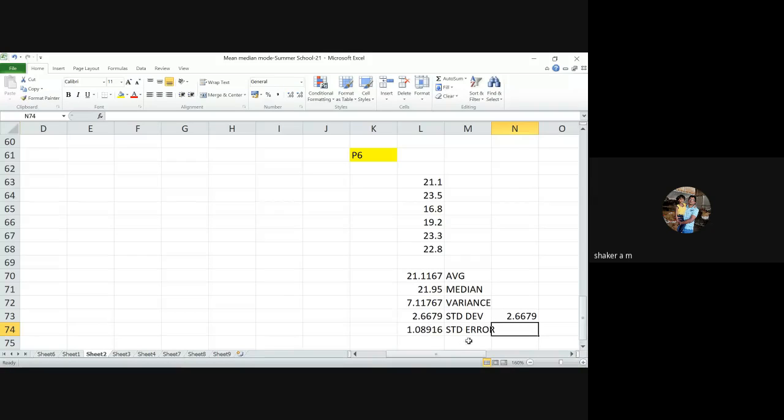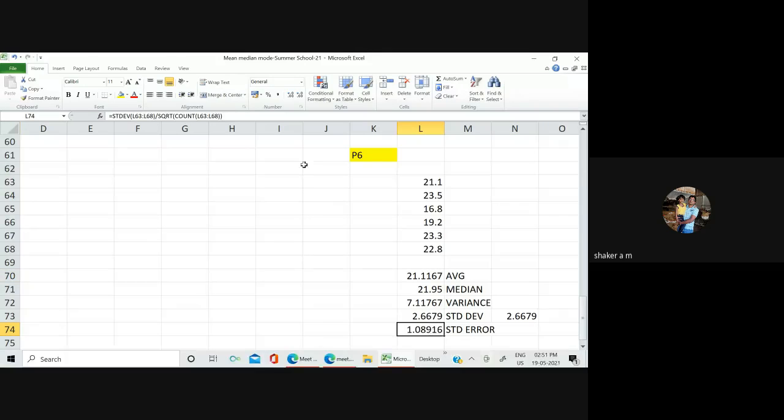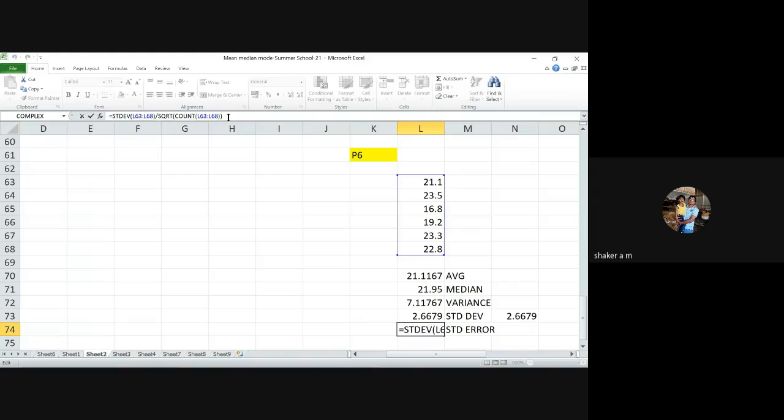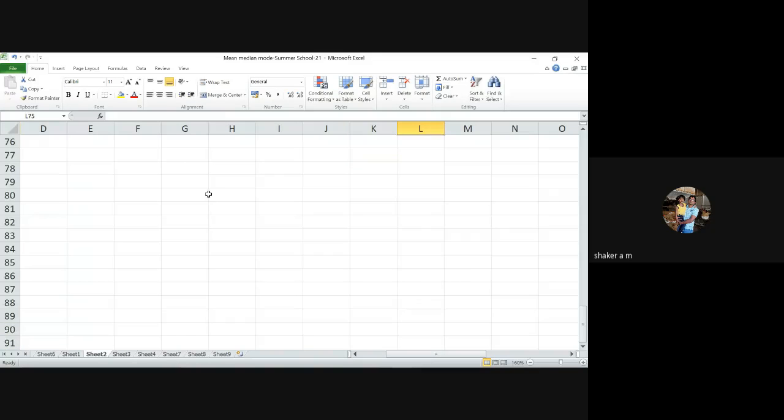So what is the standard error? Standard error, or the uncertainty, is nothing but the standard deviation divided by root n. So we can see that. The standard deviation we have found from here, divided by the square root of the count. Now here I can count, but if it's a large data set, then it is better to use the count command. Give the range, and it will do the calculation for you. So this is for ungrouped data.